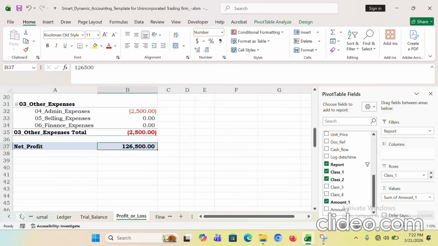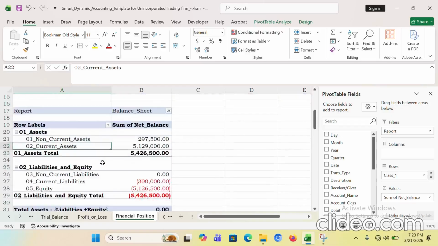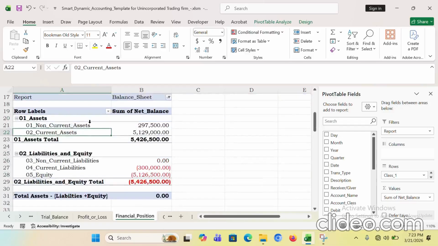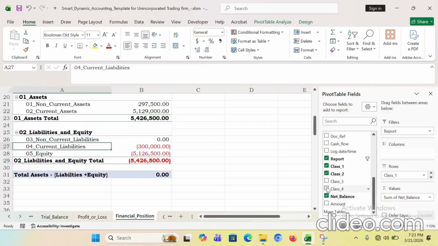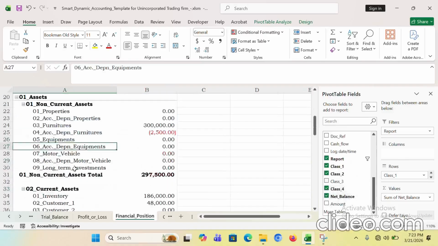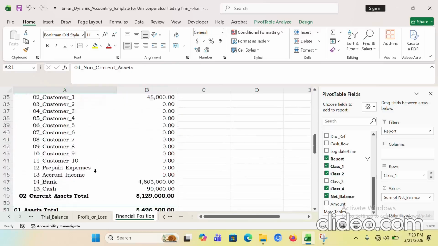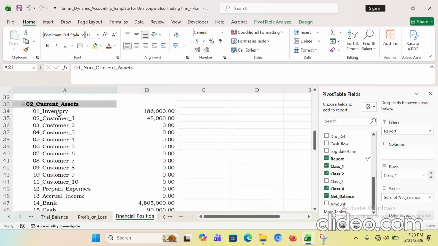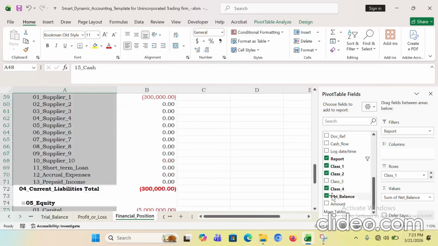Simultaneously, it has also updated the balance sheet for the month. So this is all our non-current assets, our current assets, and like that, you can see it balanced. So the assets balance with the liabilities and equity. And if you want to view further, like I said earlier, you just click on class 4 and it will show you all the sub items under each of the asset types or liability types. So for example, under the current assets, we have the inventory, we have the customer one, and we have the bank and cash. So let me uncheck it to make it a little bit less cumbersome.